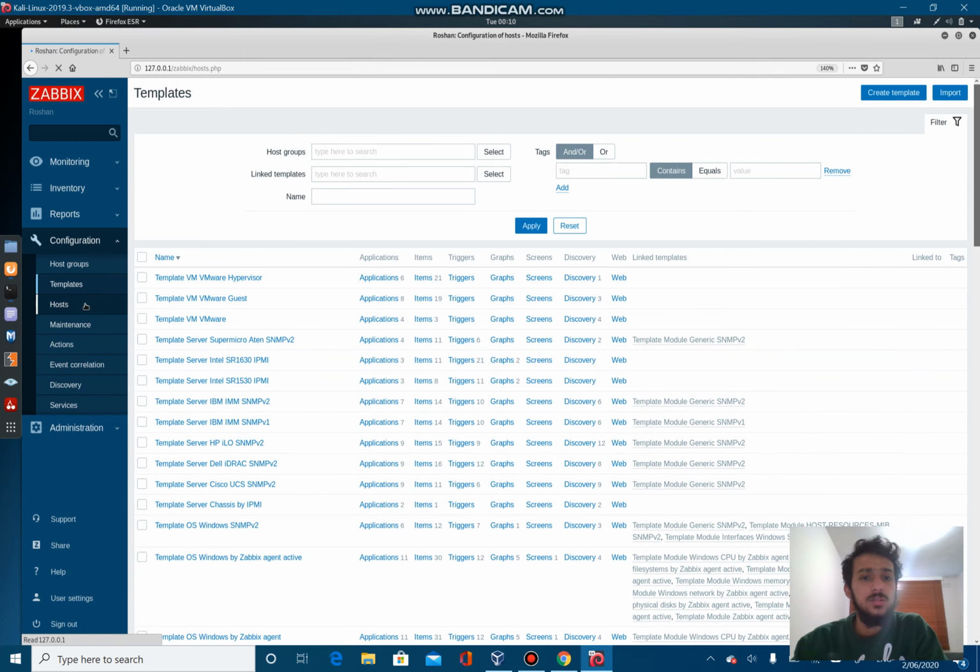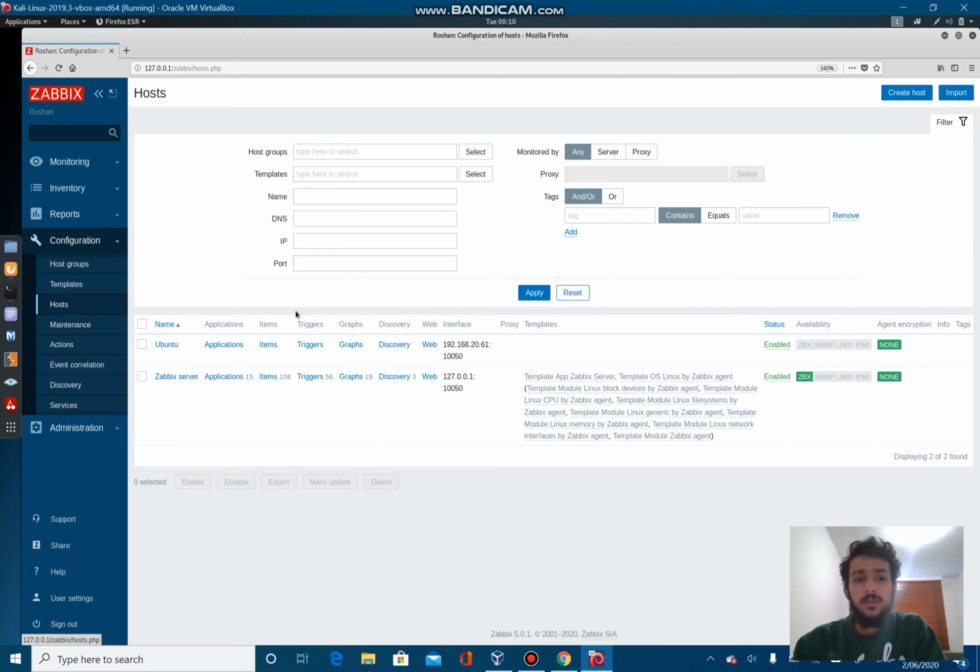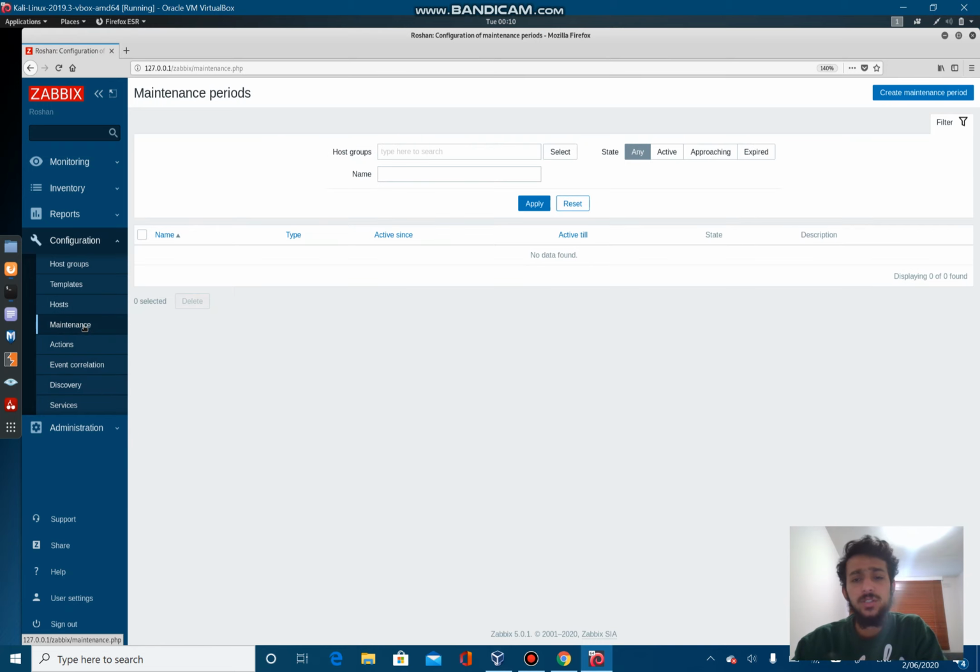And here we go for the host. As I have added a host Ubuntu, and this is enabled. So here you can see how many hosts we have connected, and status, availability, proxy, templates, and everything. And maintenance, we can also set the maintenance period of time. Sometimes we may not know when the maintenance time is coming, so by making a period of time, every one of the company's personnel can know that the maintenance period is coming.